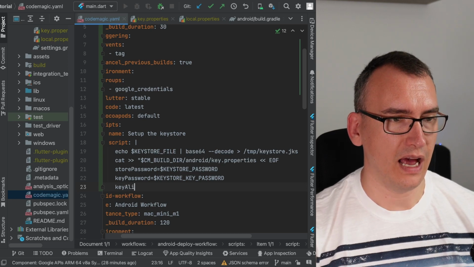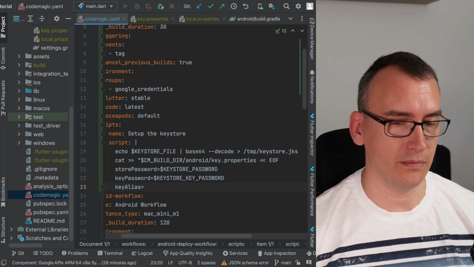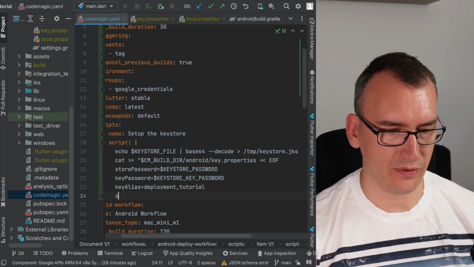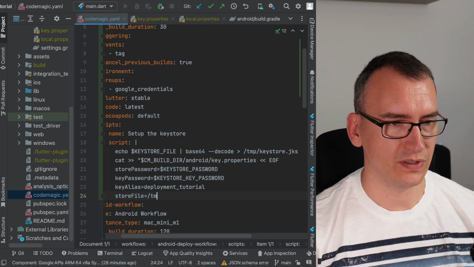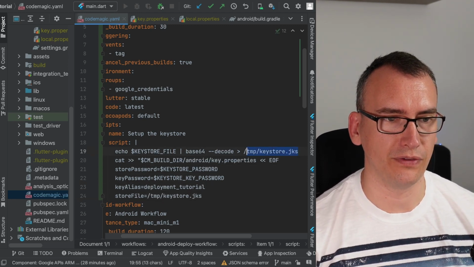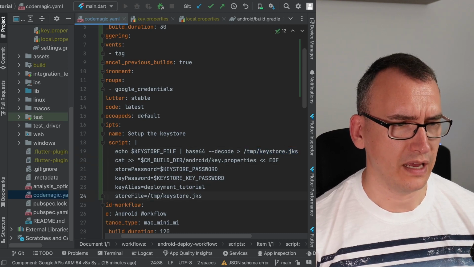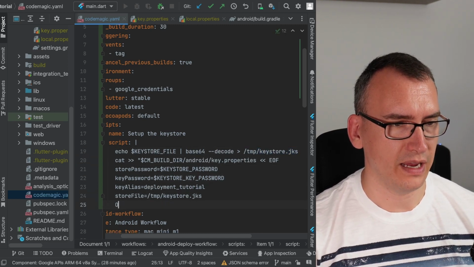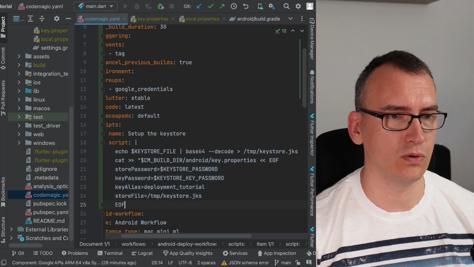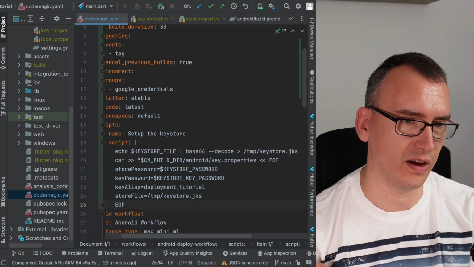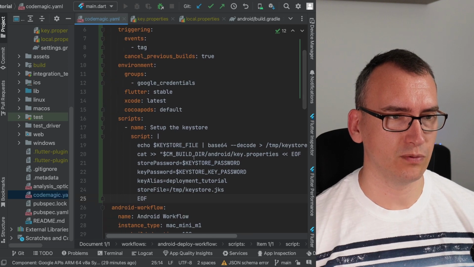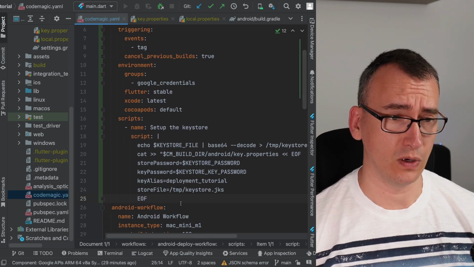So we have the key alias, which is in our case the deployment tutorial, and we have the store file, which lives under temp keystore.jks. So that is this file path. All right, and with all of that, we can say end of line and finish off more or less what we enter into that key properties file. Good. So with that, we have set up build Gradle, and this would be the first step. So we set up our keystore.